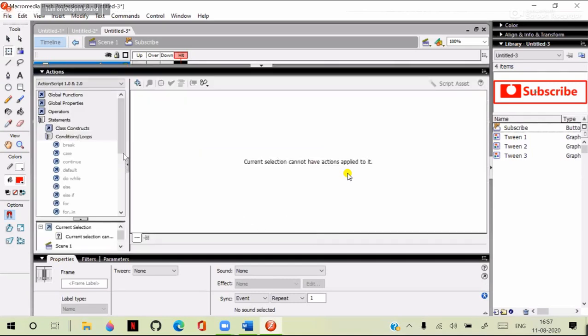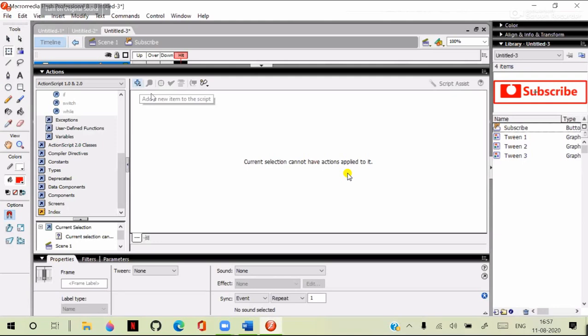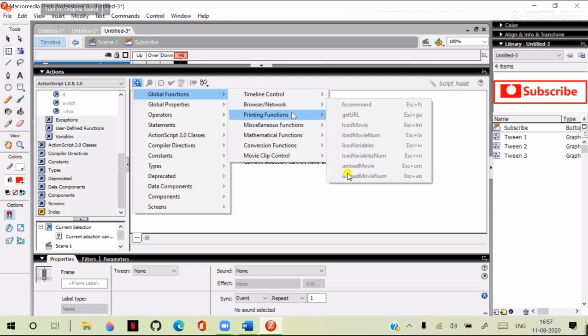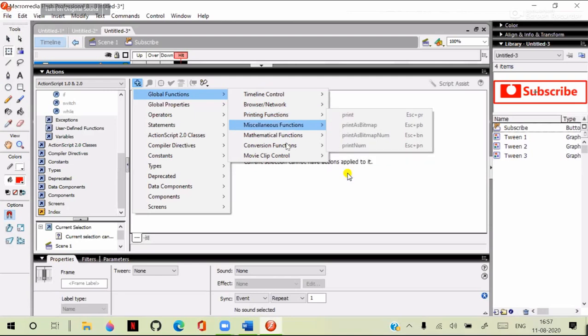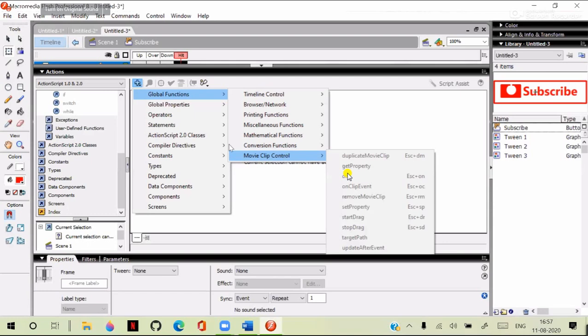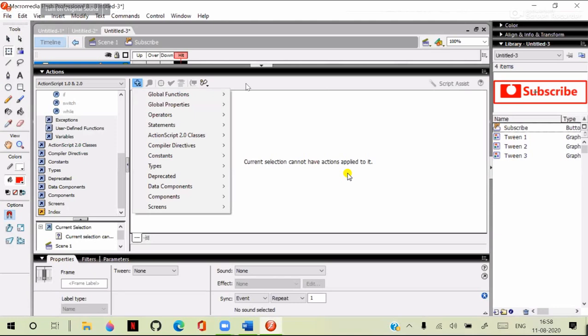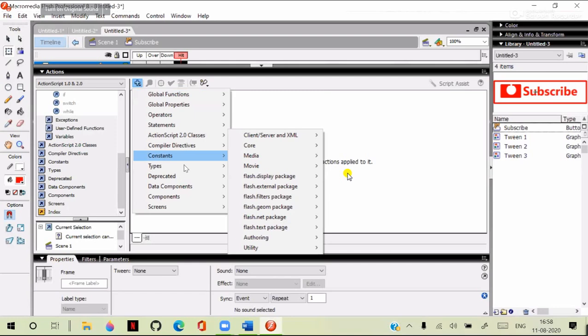In the action script, you can see options on the left side, and you can add a function here. You can see global functions, timer control, network control, print. Different types of functions are available. Generally we can add and write the functionality, and later you will learn how to do that.